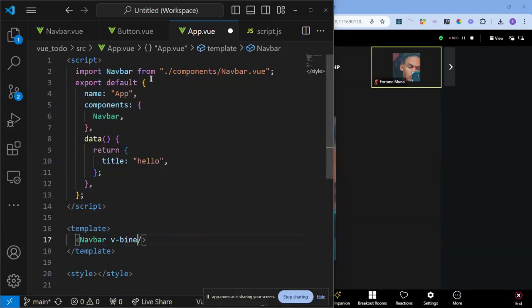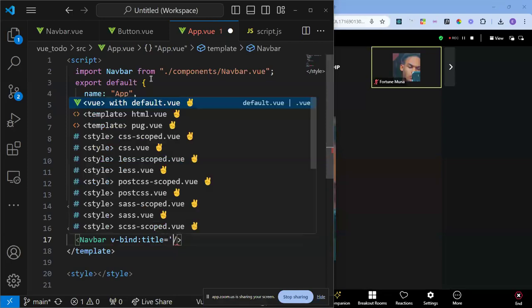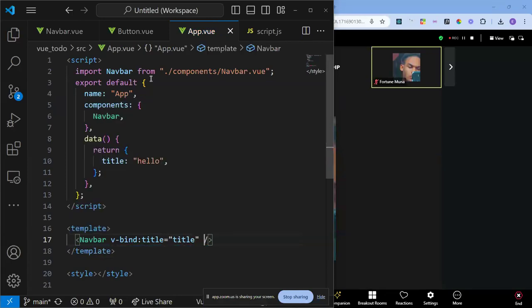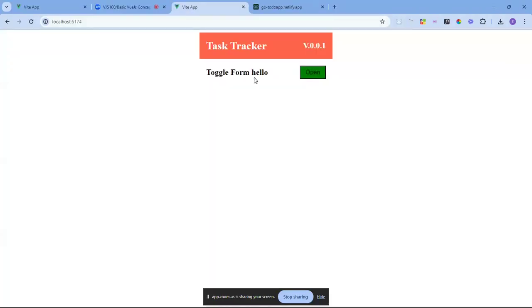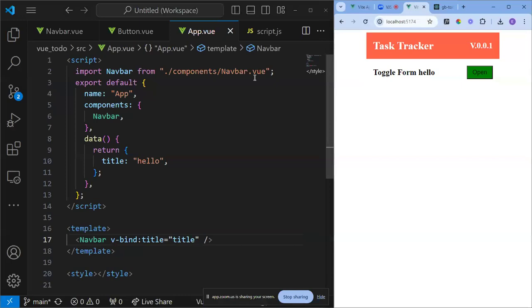Remember, when we want to pass attributes in Vue, we are supposed to pass attributes using the v-bind directive. So I think if I do this now, it's supposed to work correctly. Good. I was passing the attribute without using v-bind. Right? Can you see what's happening? It's not working. So please take note of that. I'm supposed to use v-bind.